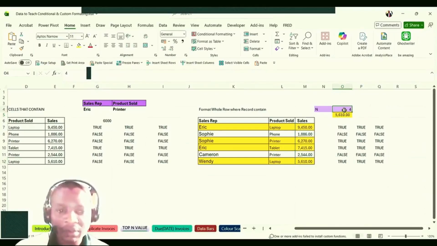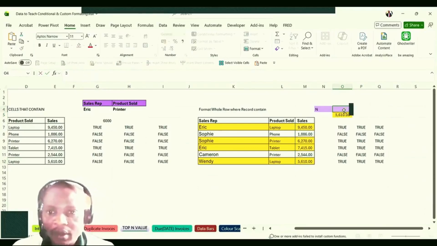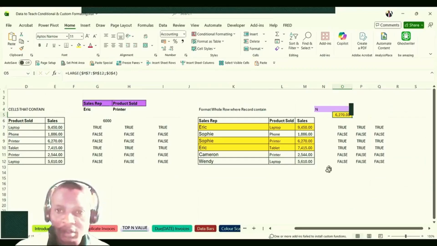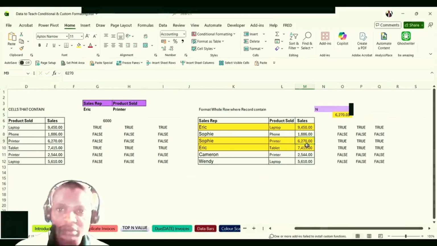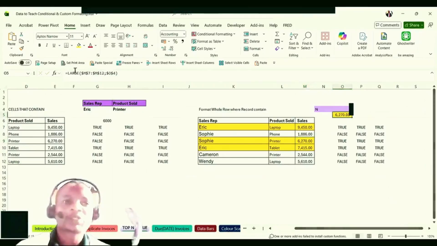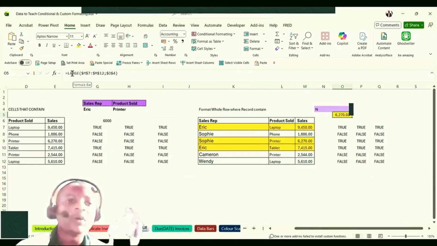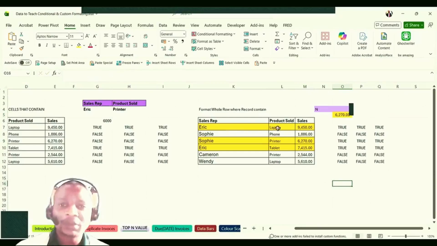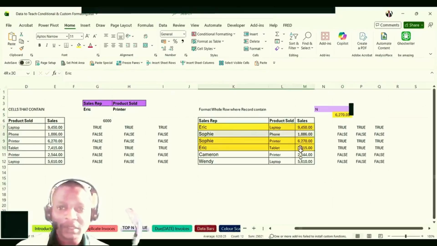If I say tell me the largest 3 value, you see the largest third value is 6270. Instead of using the largest, you can use the smallest. Just change this to small, right? So let me undo the formatting here and let's reapply it.